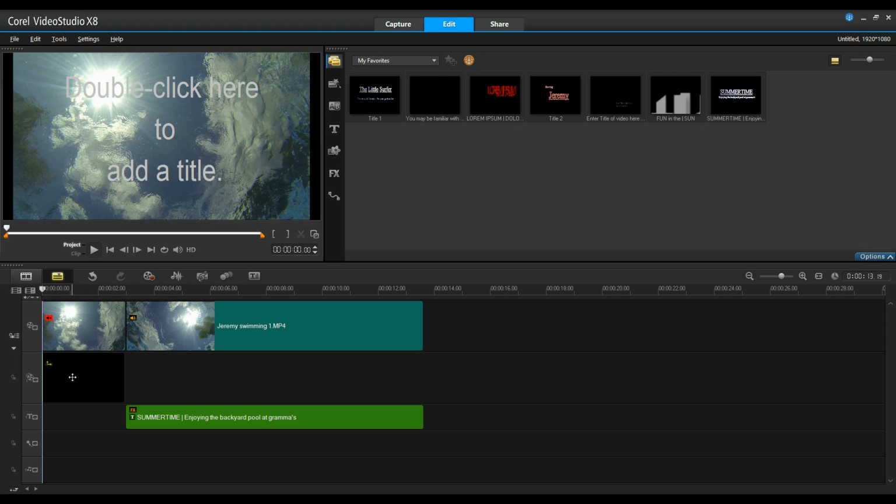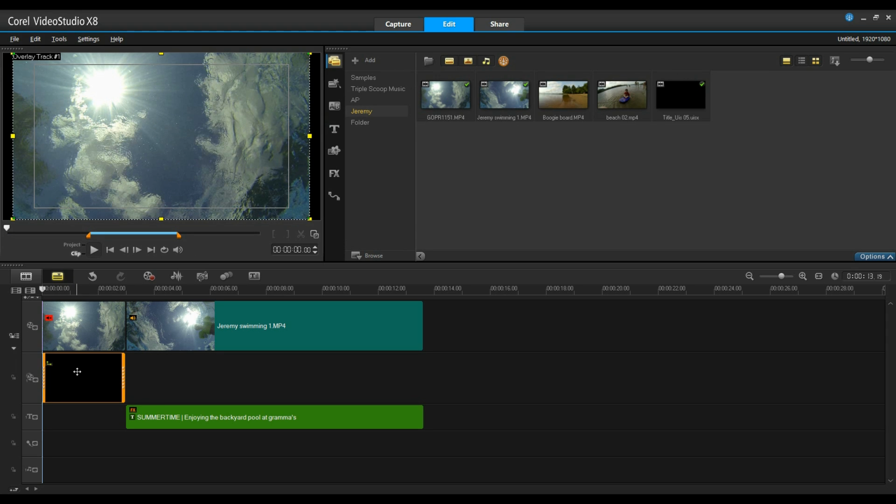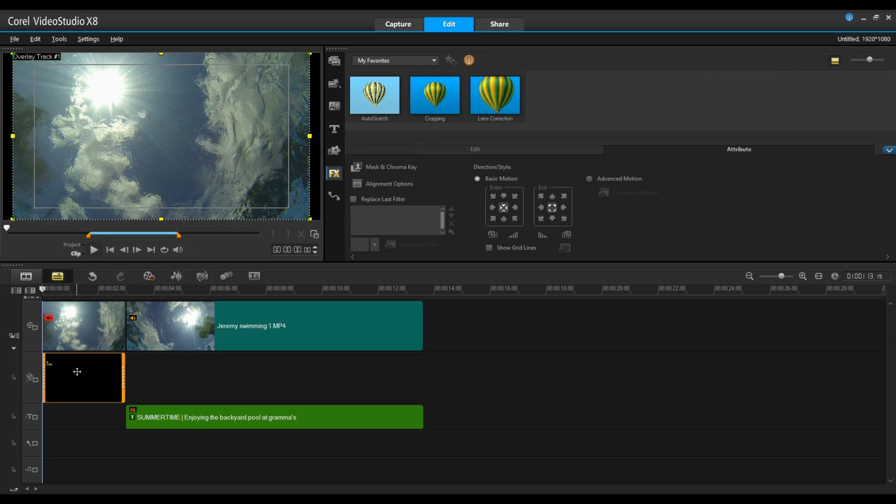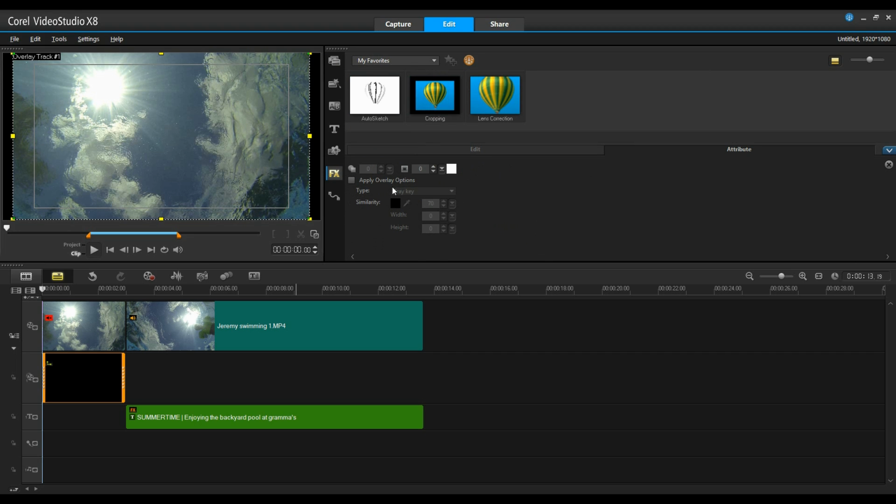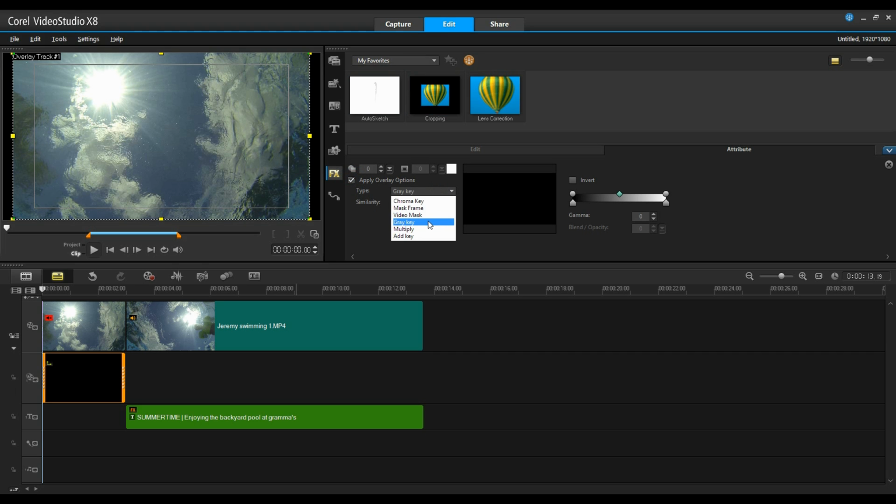Objects on the overlay track have the ability to apply overlay options to those. When I double click on this piece of content, you'll notice that I have mask and chroma key. I'll select this, and here we have access to applying overlay options. When I select this, you'll now notice that there's an additional four items that I can select.